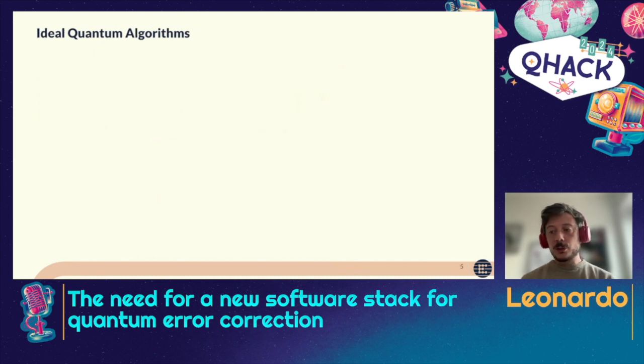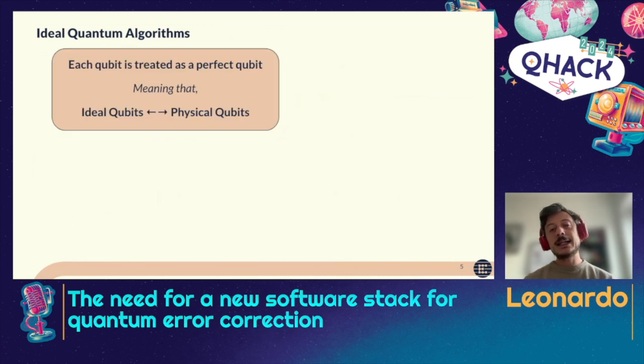Ideal quantum algorithms. What are those exactly? The idea is that each qubit in your ideal quantum algorithm is treated as a perfect qubit. What I mean by that is that your ideal qubits are in a one-to-one map to the physical qubits of your hardware device. This will change later on through the talk, and if it sounds a bit confusing right now, I hope it will be clearer as we go through.